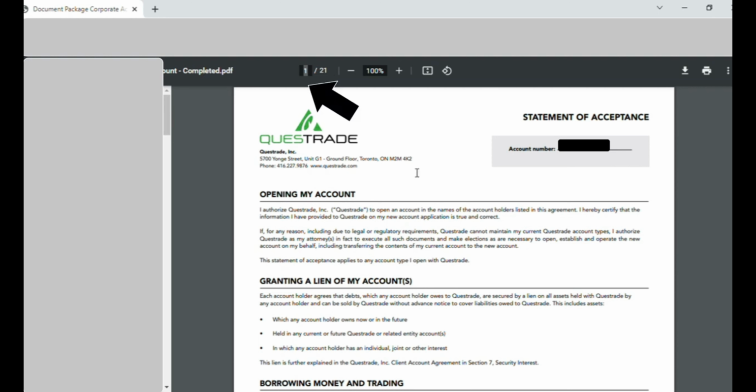Okay, so we are on page 1, and the account number which was generated by Questrade got populated automatically here and gets reflected. In case it does not happen, this account number will have to be filled in. In my case it was auto populated. So on page 1 there was nothing else done. Let's go to page 2.